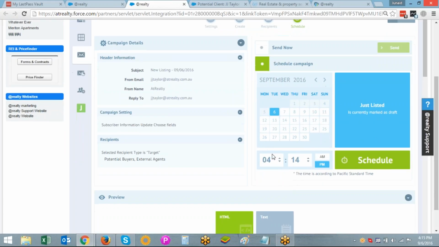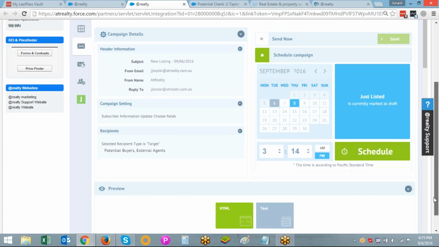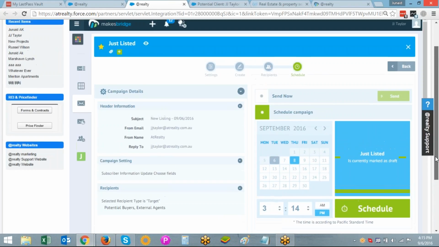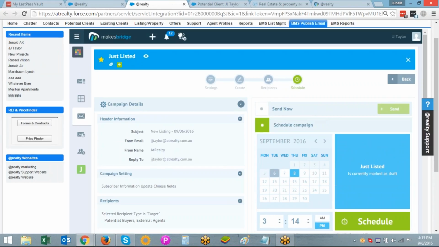Please note that Makesbridge server time is US Pacific time, so you'll have to convert the time if you want to schedule it for the future. You can choose the day from the calendar, choose the time, AM or PM, and hit the schedule button. That's pretty much it. That's what it takes to create a campaign.